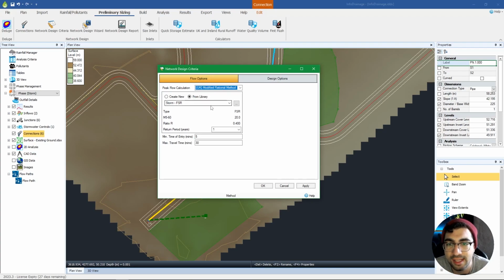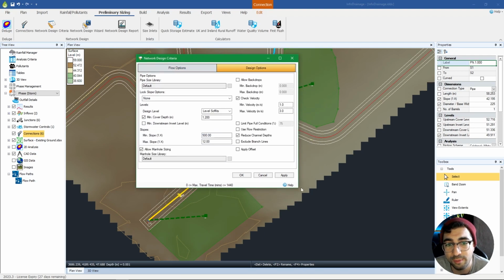So you can see here we can select from which storm we want to optimize or design our network. It will be storm FSR, and then it will show us the properties and which return period we want. Now we specified the 1 year. We can add more return periods if we need, time of entry, and maximum travel time.